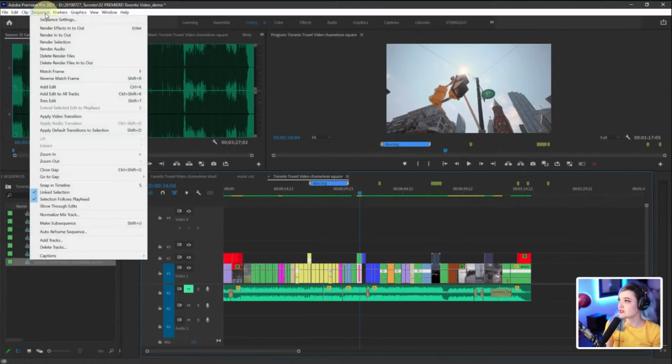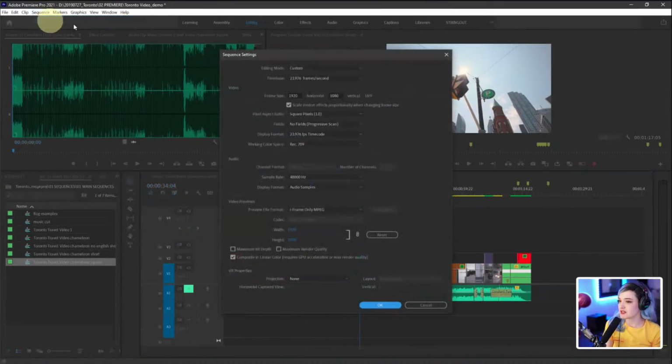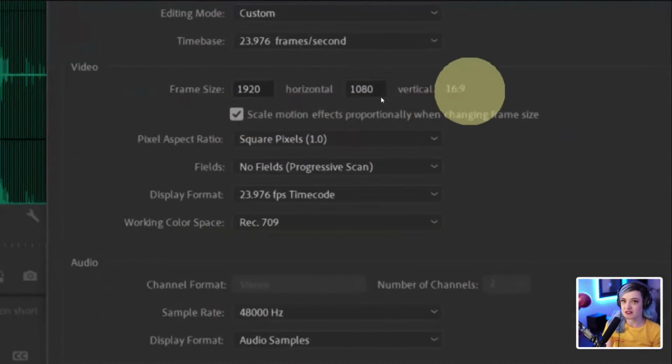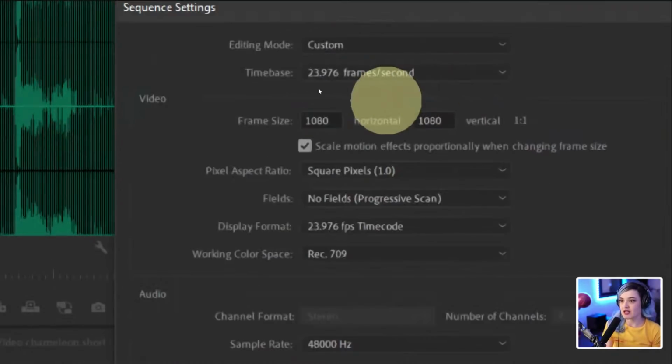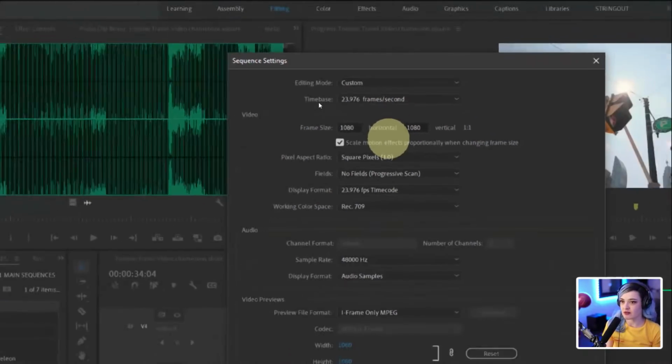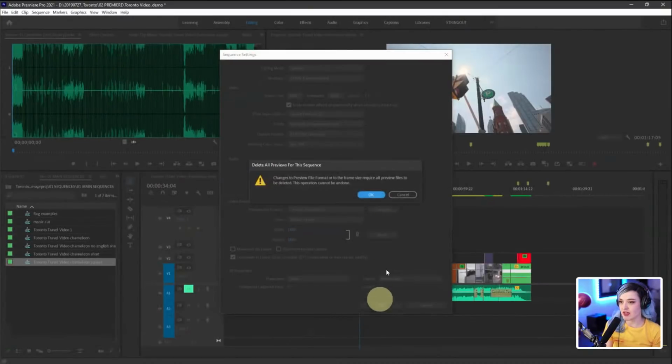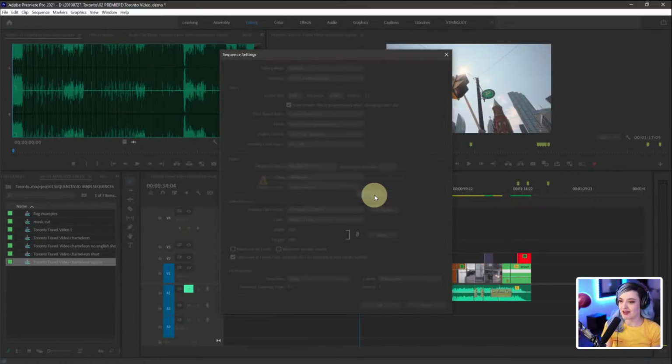So I would go to sequence settings and change it to a square aspect ratio. Right now it's 1920 by 1080, 16 by 9, just like we talked about. I would do 1080 by 1080 and make it a square. So now it's 1 by 1, and I press OK. And it's like, are you sure? Because you have a bunch of rendered clips on this timeline, and making them square will make them unrendered. And I'm like, yeah, that's fine.